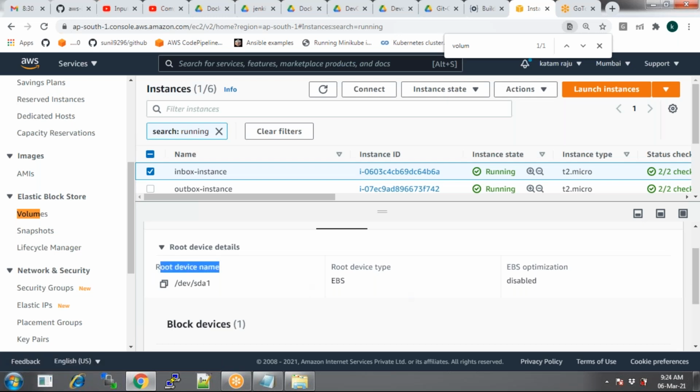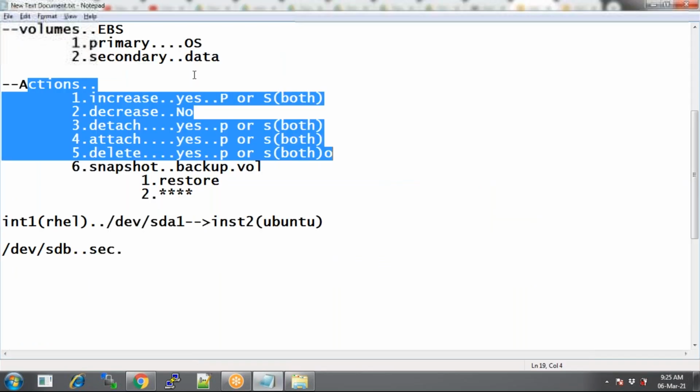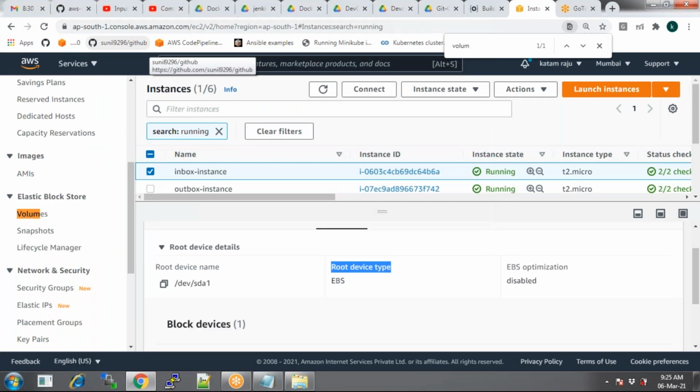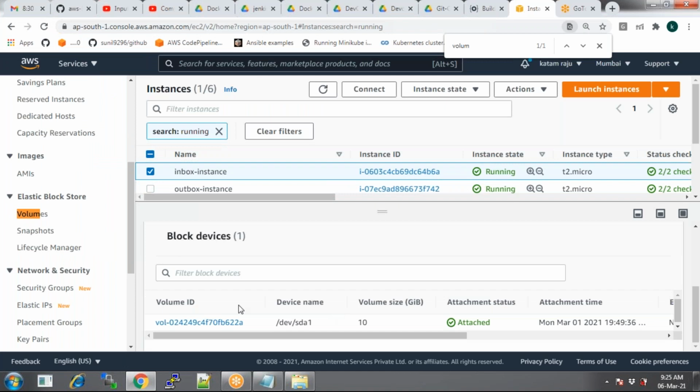Now there you have the device. Look at the device name. It is /dev/sda1. That means it is a primary device. You see that it's a root device. Root means primary. So now I think you understand what a root device is, right? It's the primary where you have the AMI running. Can we attach secondary volumes? This is the volume ID which is attached to that instance. That's the volume information. Click on the volume.